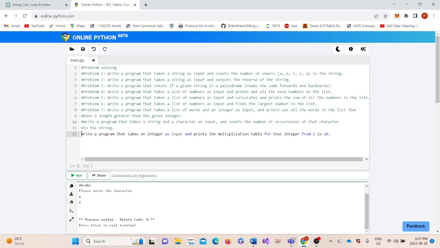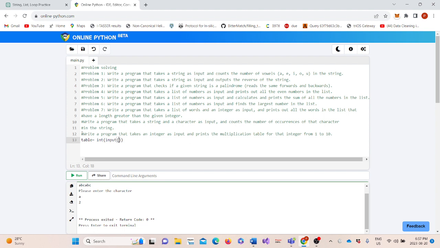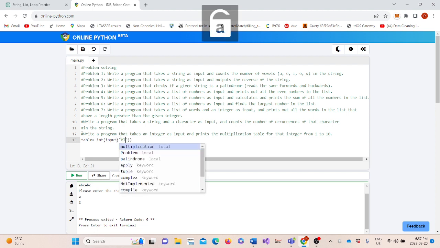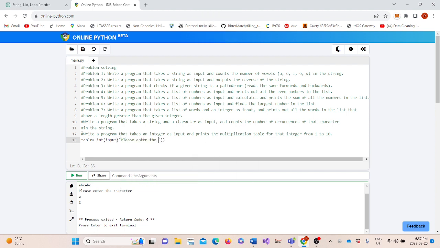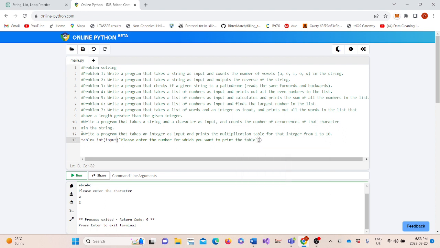Okay, let's do that. So first ask the user for the table. Okay, int, and so typecasting is important because we need an integer. Please enter the number for which you want to print the table.